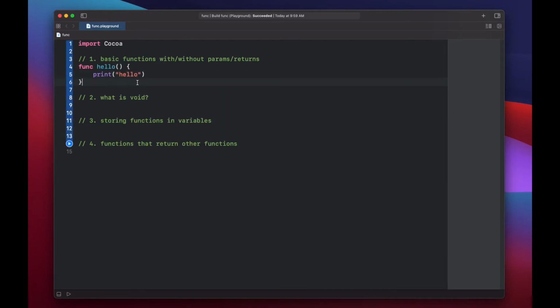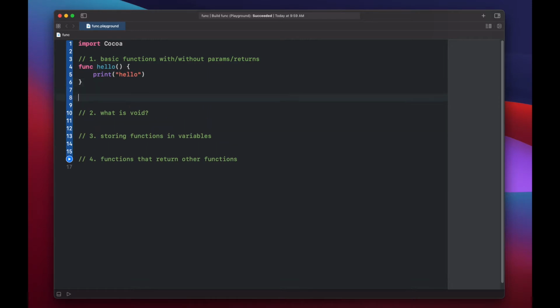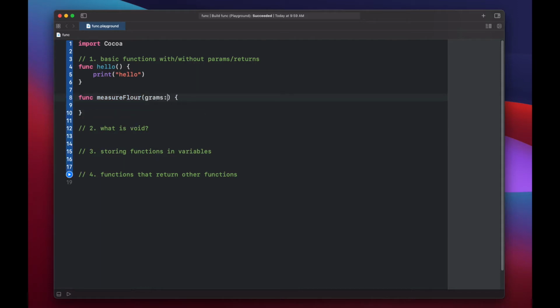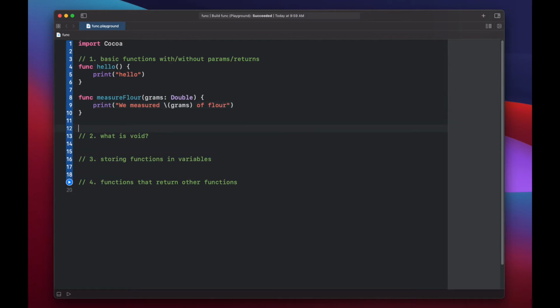And now let's look at a function where a parameter is passed in. Func measureFlower. So we'll put grams and Double. Print we measured grams of flower. And now let's call both of our functions.